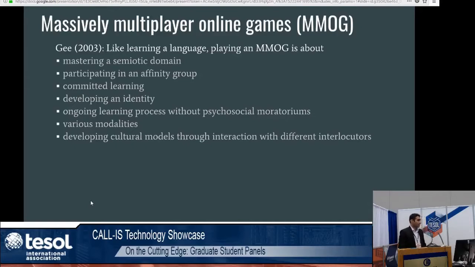What they share with language learning is that in both settings, the participants are mastering a semiotic domain. A language learner is mastering a semiotic domain, which is the language. A gamer is also mastering a semiotic domain, which is the language of the game. Both are participating in a community, and both are in a process of committed learning. A gamer needs to constantly learn to survive in the challenging world they're playing in, and a language learner is also trying to survive, trying to gather more linguistic knowledge to communicate and survive in the new world in a way. Both participants also develop an identity, a linguistic identity or a gaming identity. We're going to talk about these in a few minutes.